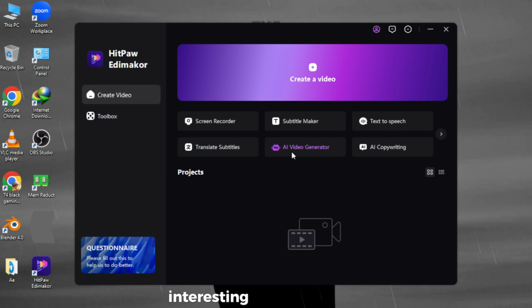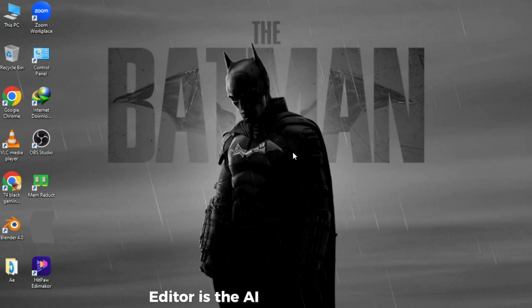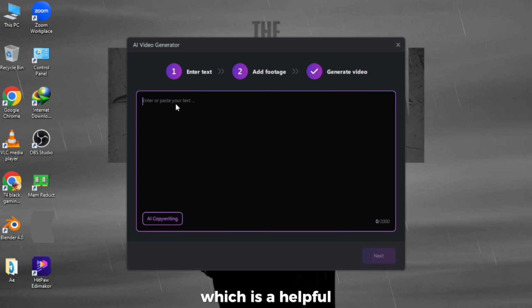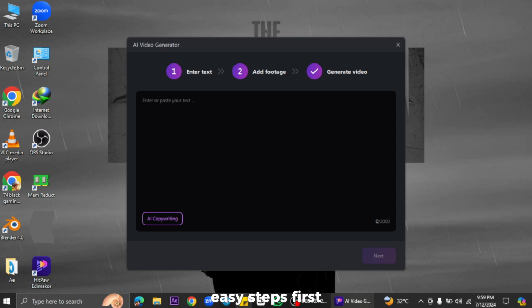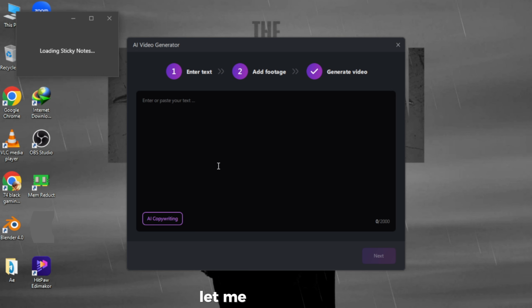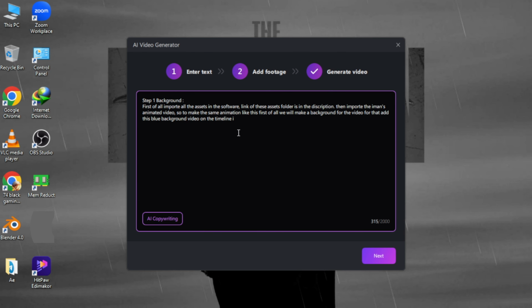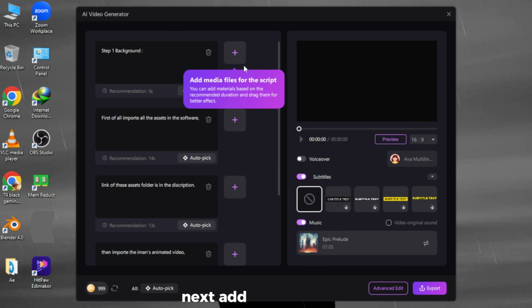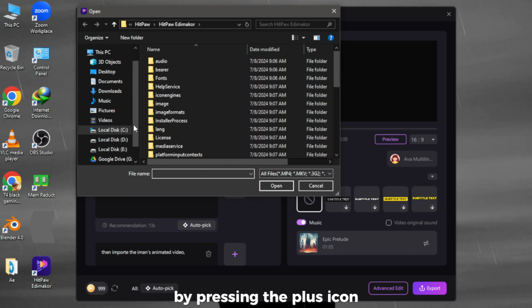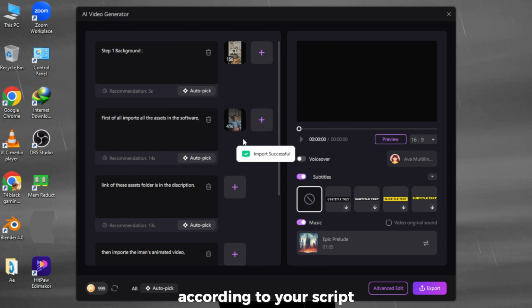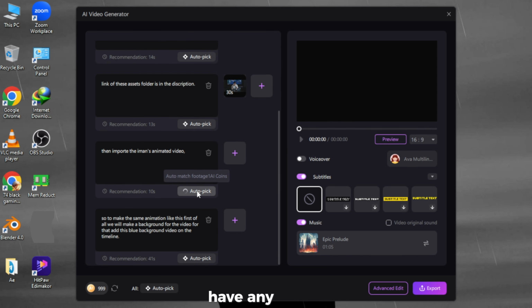One of the most interesting tools in HitPaw Editor is the AI-generated video, which is a helpful tool for beginners. This tool simplifies the video creation process into 3 easy steps. First, write the script of your video. Let me paste mine as an example. Next, add B-roll footage by pressing the plus icon. You can select files according to your script, or if you don't have any B-rolls, you can use the auto-pick feature, and HitPaw will automatically add relevant B-rolls for you.